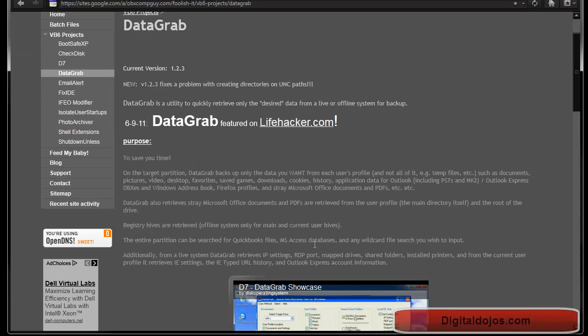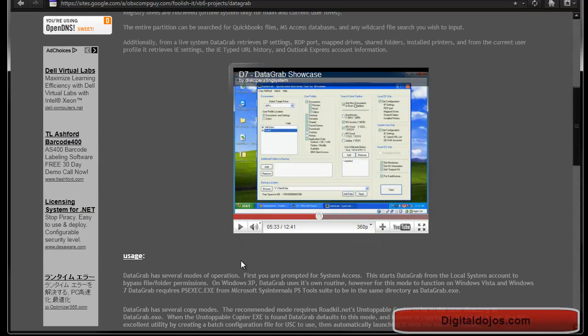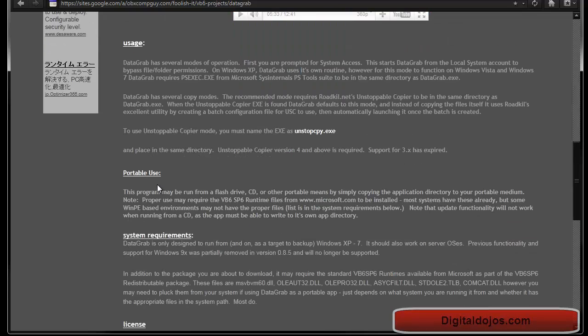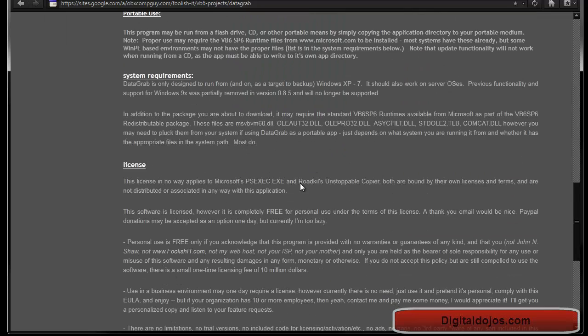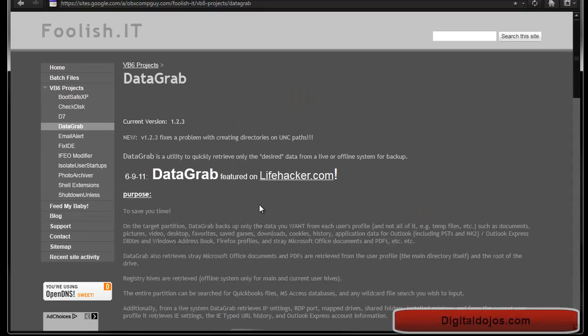And this additionally can go into the live system and get IP settings, mapped drives, shared folders, installed printers, and the drivers for the installed printers, all that type of stuff. So when you have to restore off the next drive, it makes it much easier and saves you a lot of time. You can read about the portable use, the usages, system requirements, and license over here, and you can grab it right here on the DataGrab website.